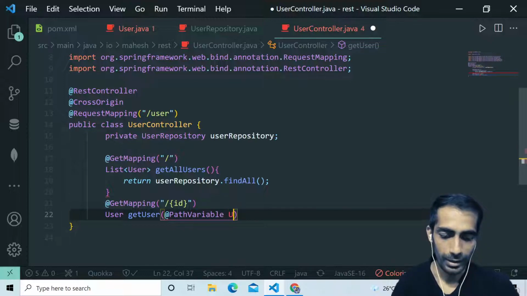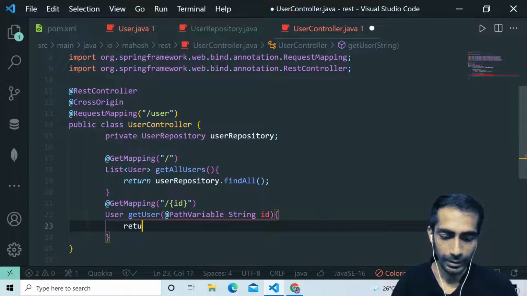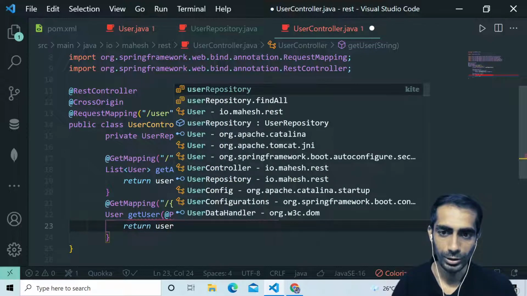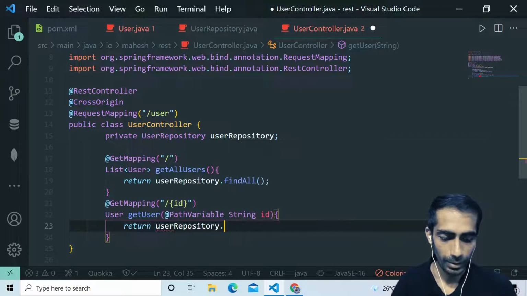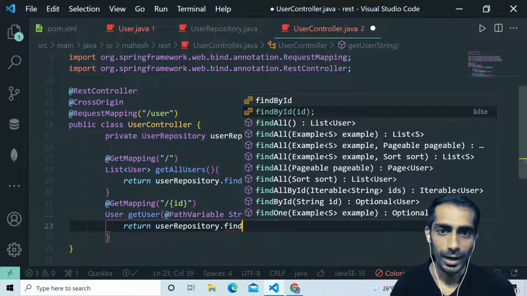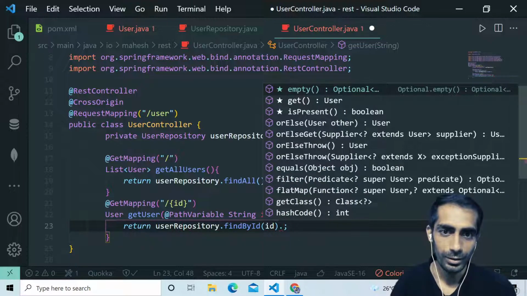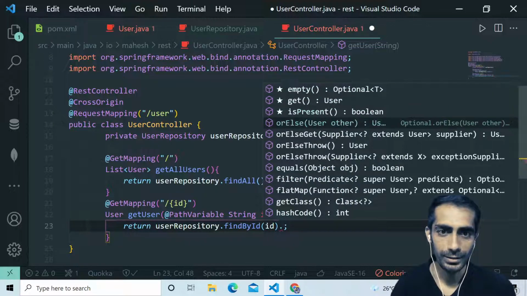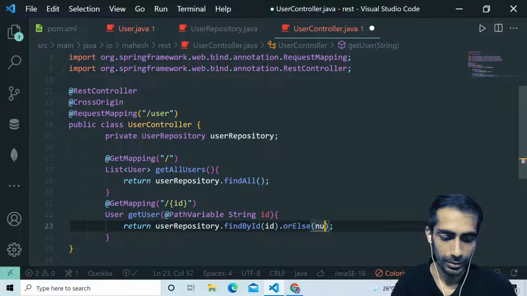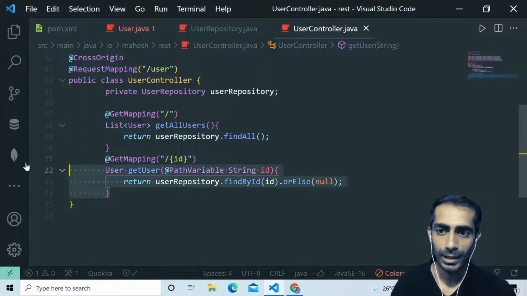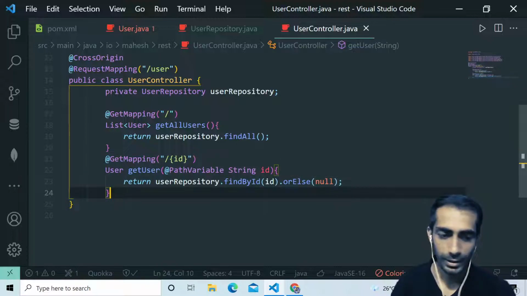Okay, and the next one is, this is type of string. Okay, and my id will be string. So in return I'll simply write userRepository.findById, id, or else if this is null, I'll write null. So now this is perfect. We can grab this thing for three more times, I guess.